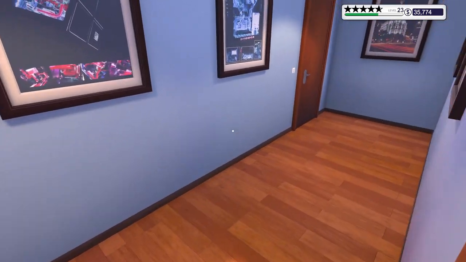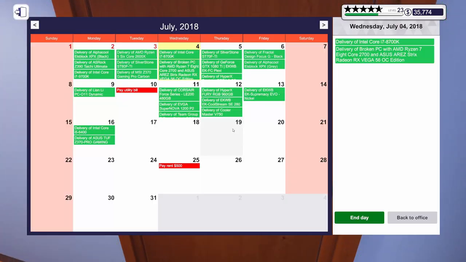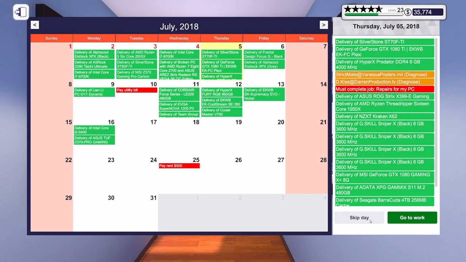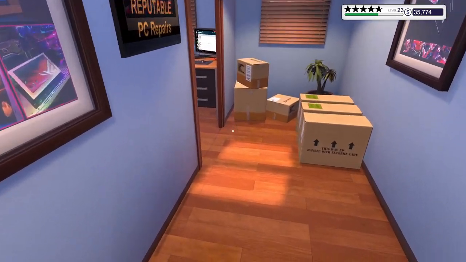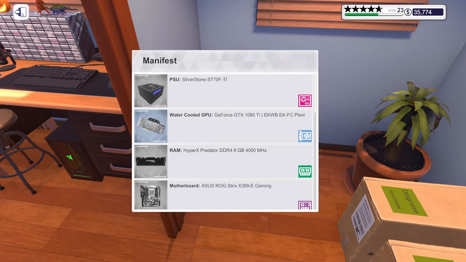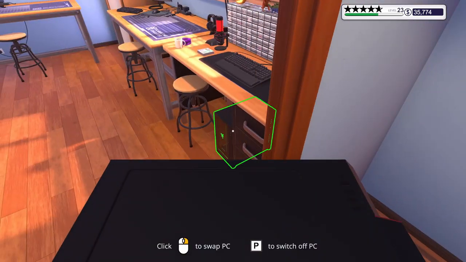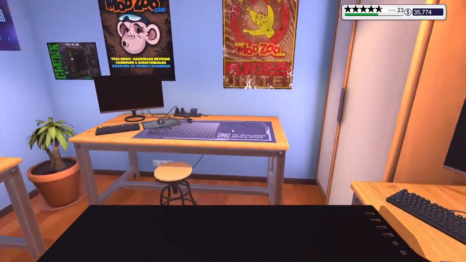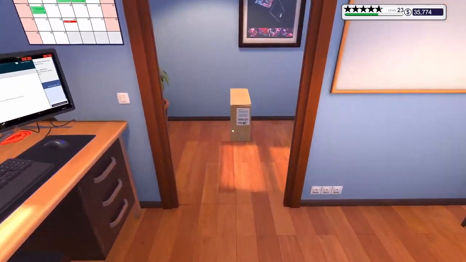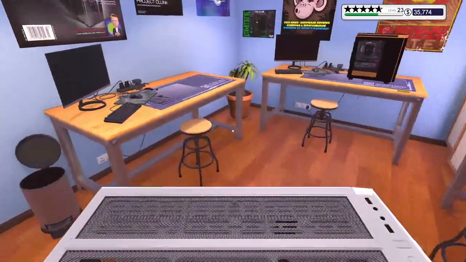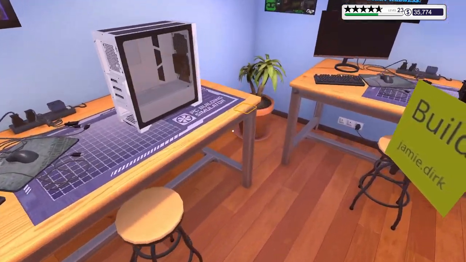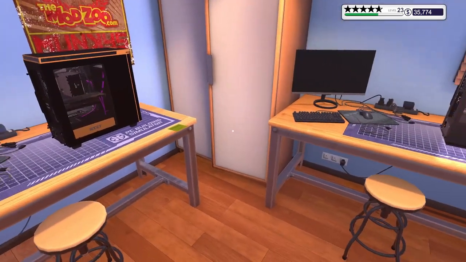Let's go end our day so we can get in the repairs and all of our parts. And we can get to work. Okay. Let's get these things up on workbenches so we can get started. And this should be the case for our build. I'm going to go ahead and grab the sticky note and put it over here.